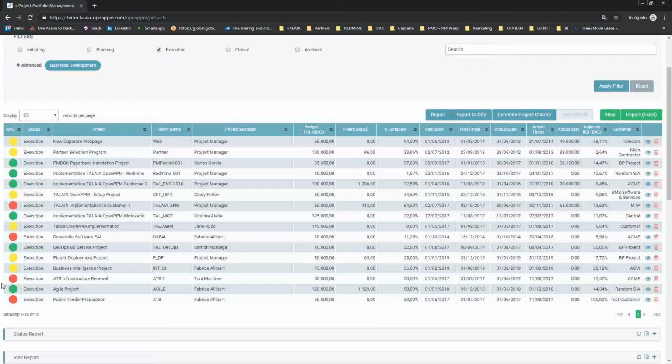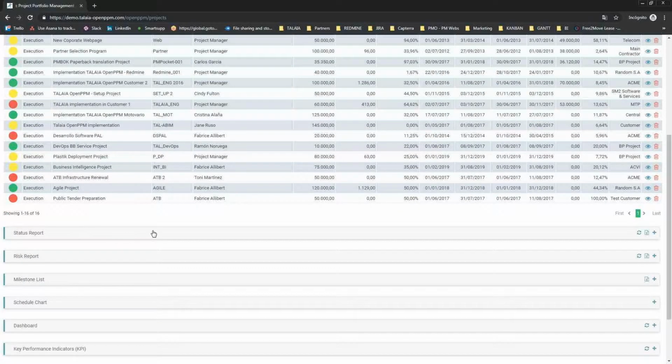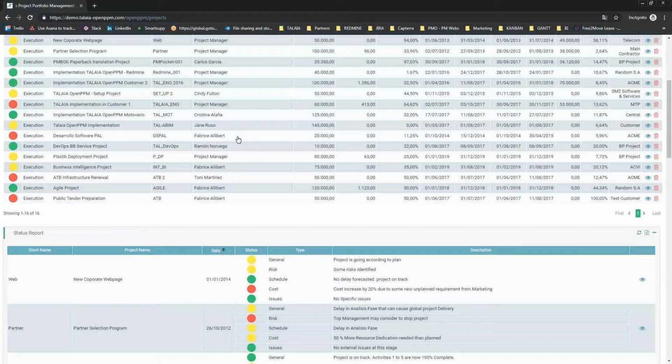Coming back to the color code, which is nice, it's good, fine, but it doesn't give me too much information. No problem. Here we have what we call the status report. The status report is filled in by each project manager with different frequencies. We can define the frequency by project, weekly, monthly, etc., depending on the level and frequency of information we want to get from our project manager.